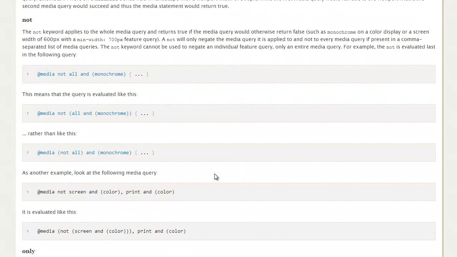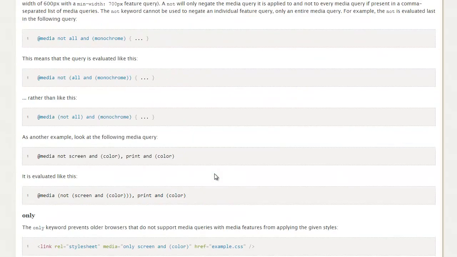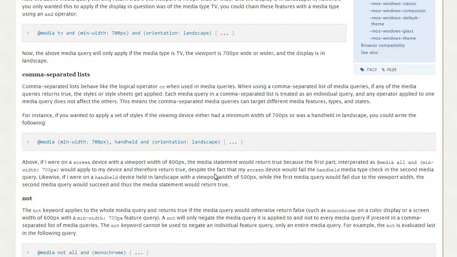Now, in most cases, in order to keep your CSS simplified, you're going to start off by targeting in general.